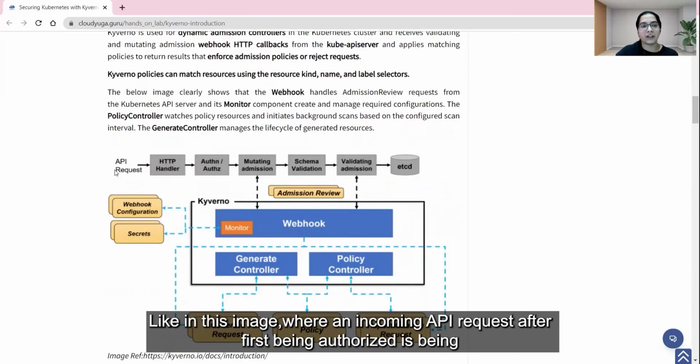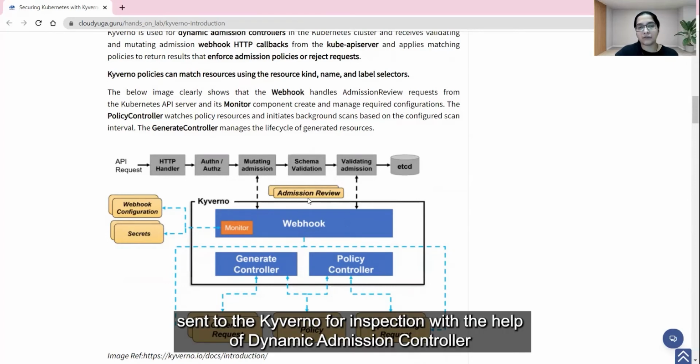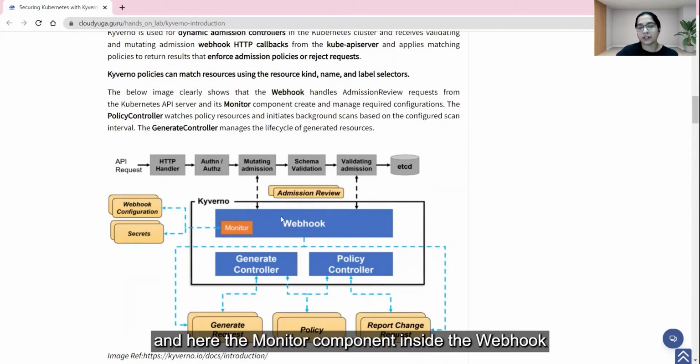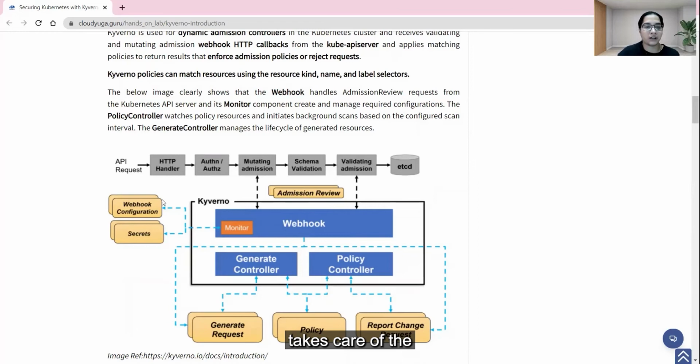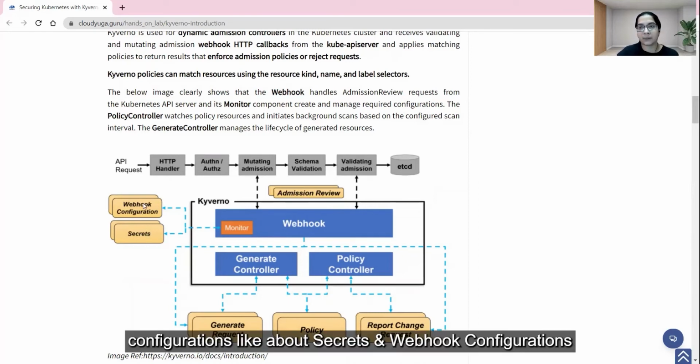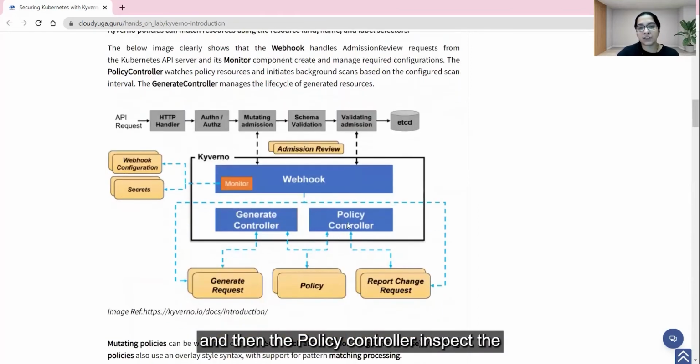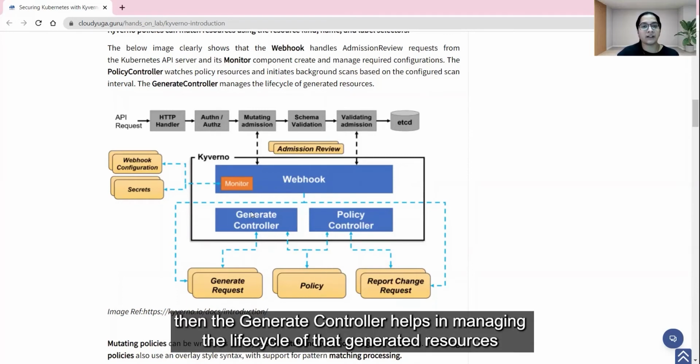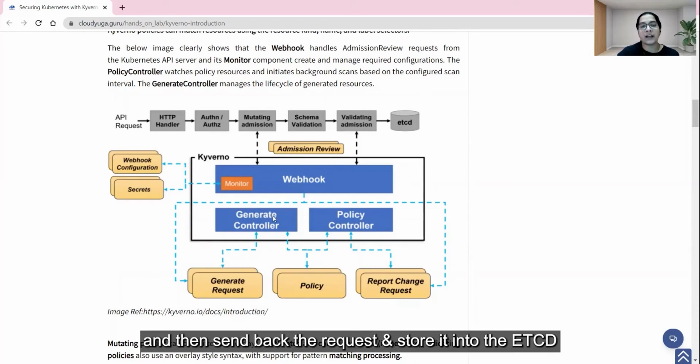Like in this image, where an incoming API request, after first being authorized, is sent to Kyverno for inspection with the help of dynamic admission controllers, and here the monitor component inside the webhook takes care of the configurations like secrets and webhook configurations, and then the policy controller inspects the request with the help of the policy resources it has to accept or deny the request. And if there is a need of generating a new resource, then the generate controller helps in managing the lifecycle of the generated resources and then sends back the request and stores it into etcd.